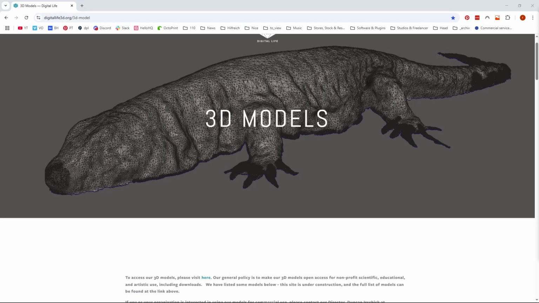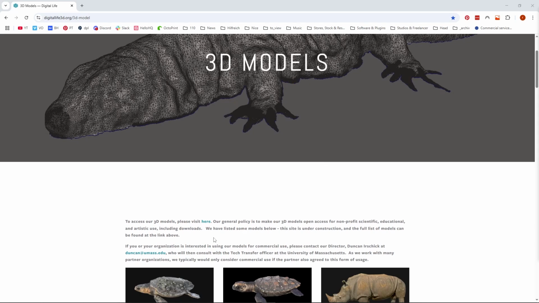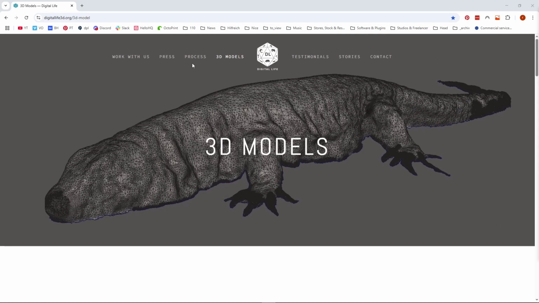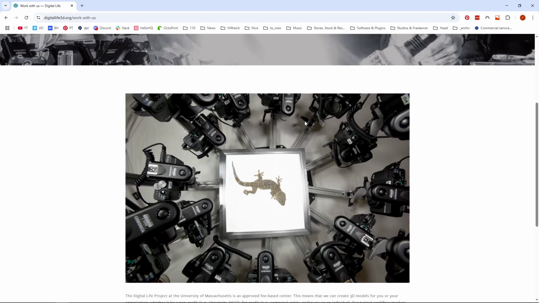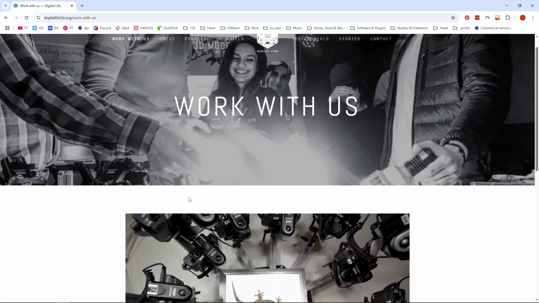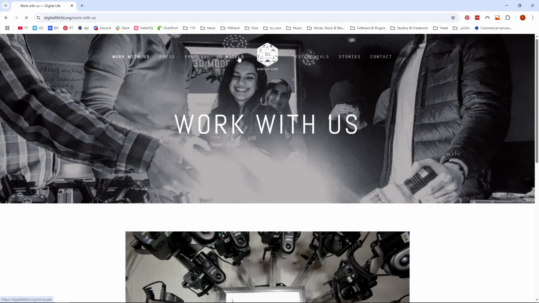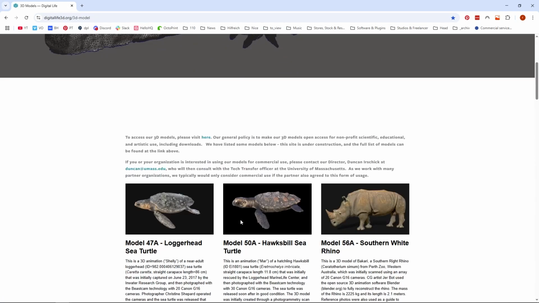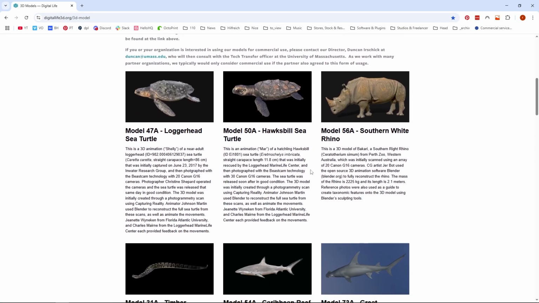But before we jump in, I'd like to give some credits to the Digital Life project. It's from the University of Massachusetts, I think. They built this photogrammetry project, where you can download those pretty cool animals. Some of them are also animated. Of course, you can download them for free for non-commercial purposes.